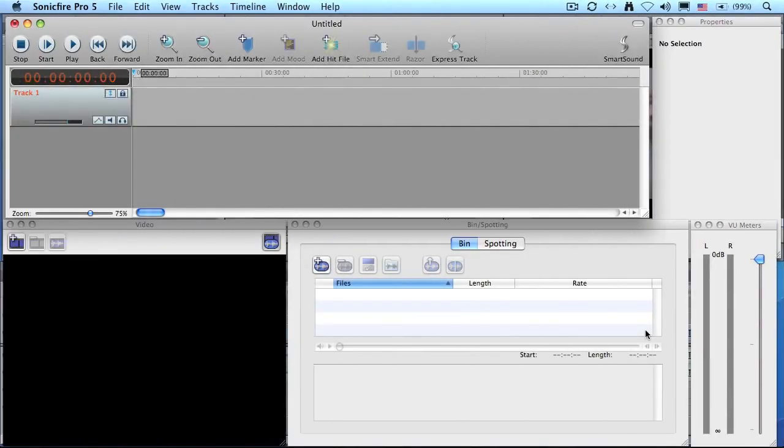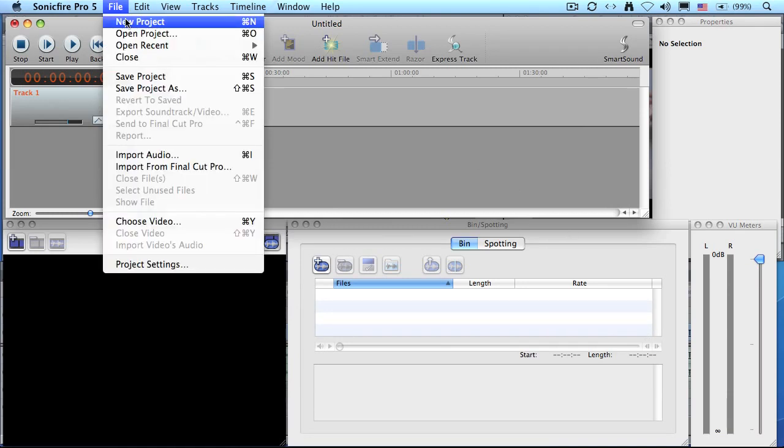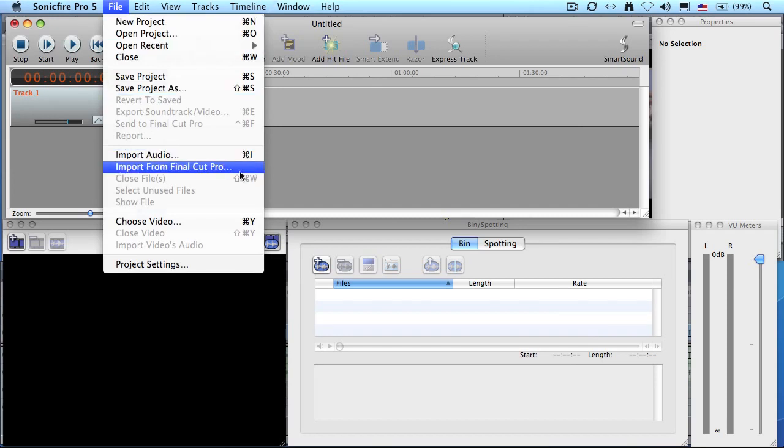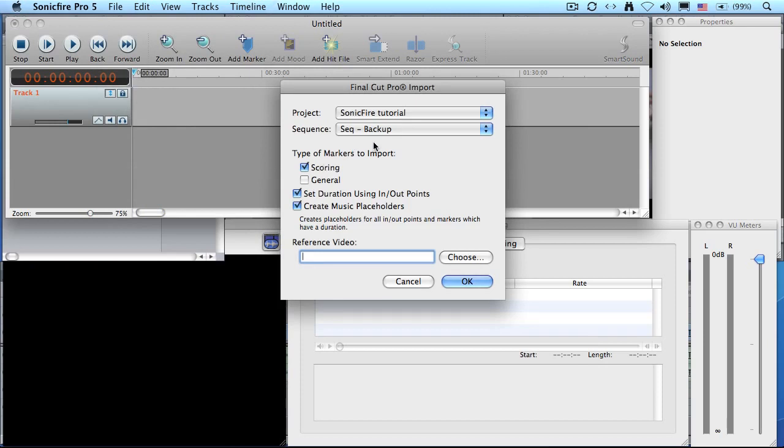Inside Sonicfire, what I did first is to create a new project by going up to the File menu and selecting New Project. Once the project is created, go down to Import from Final Cut Pro. This opens up a dialog saying, these are the different projects that you've got open currently inside Final Cut, and I only have 1, but I have 2 different sequences. Which sequence do you want to import? Well, I want to import the sequence called Needs Music.